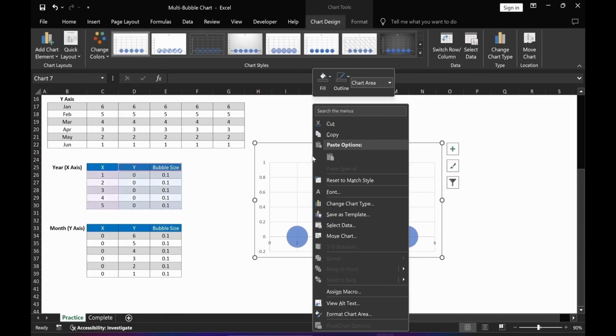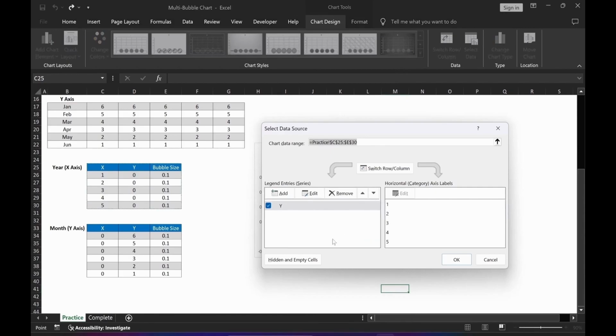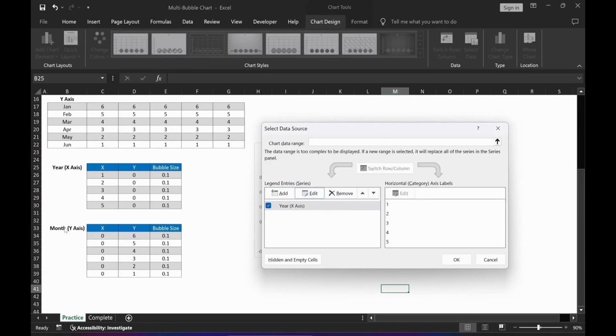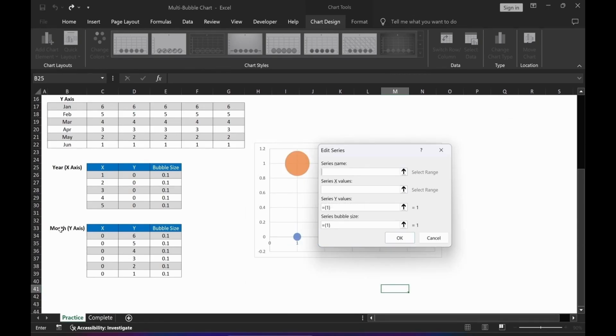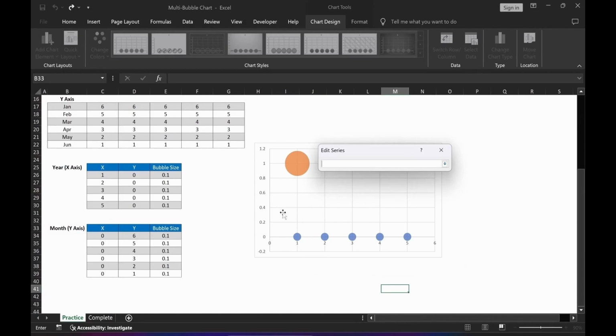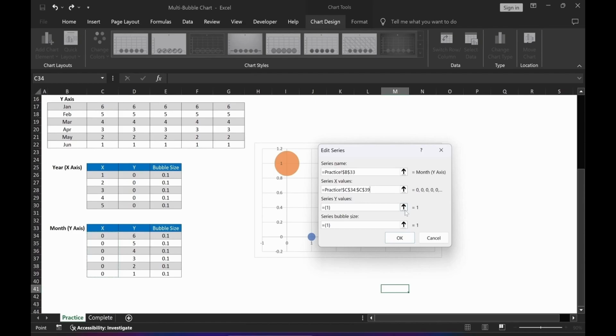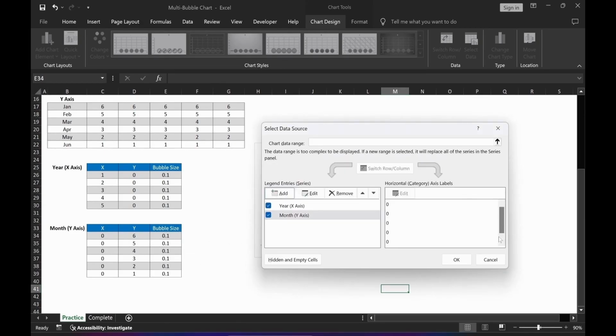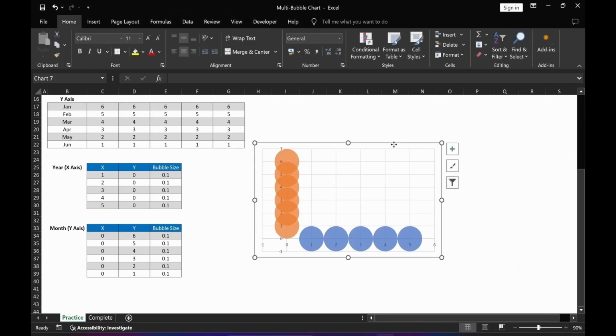Click the right mouse button again, select Data, click here, click Add, select that one, click OK. Now let's edit this y-axis information. Click Add. Series name is going to be this one. X values are going to be X values. Enter. Y values are going to be Y values. Enter. For bubble size, click here, select bubble size, and enter. Click OK. Click OK. Let's move it.